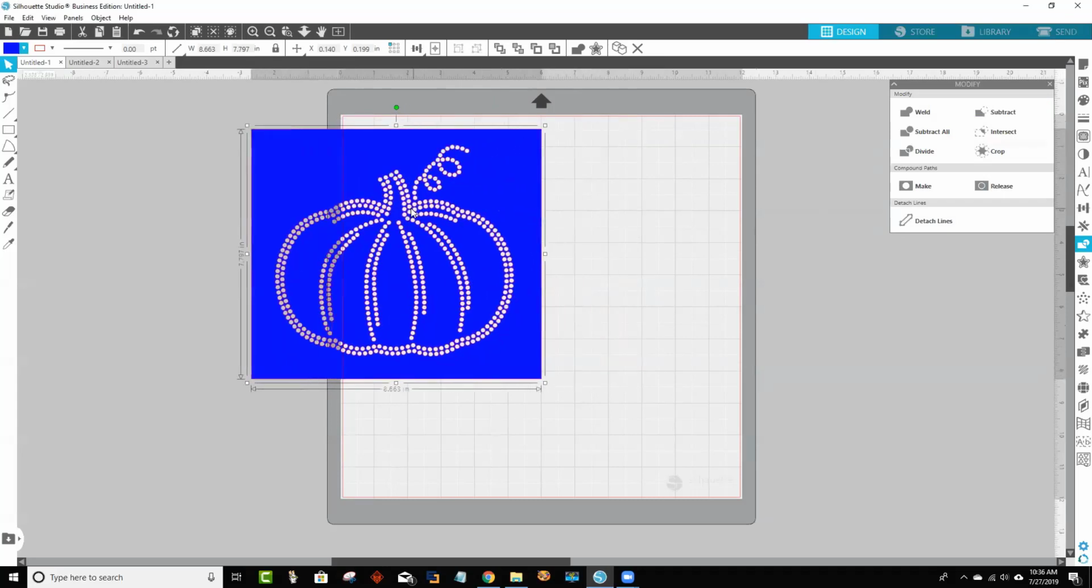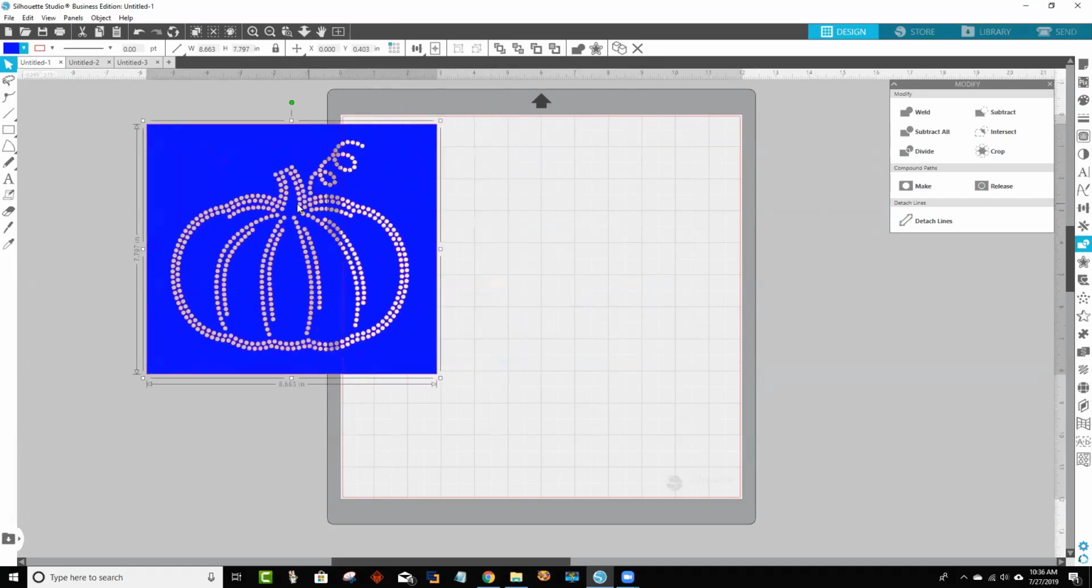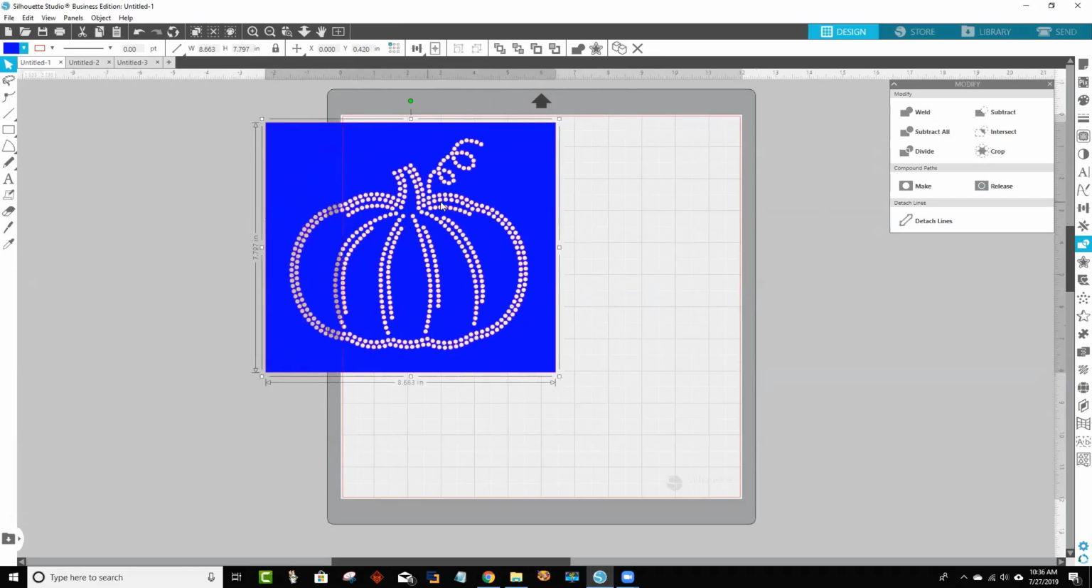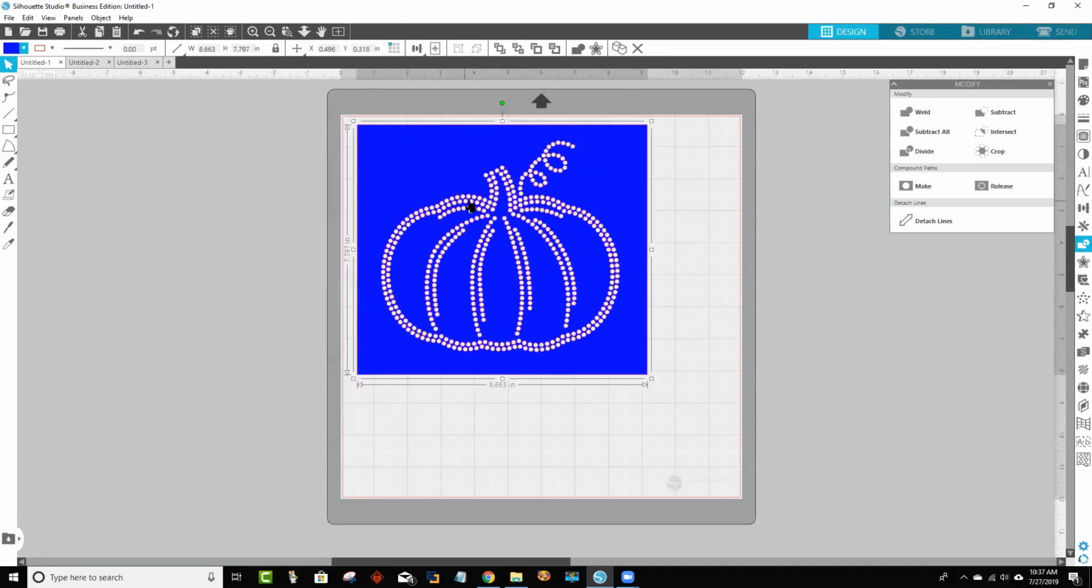And if I move it over here, you'll be able to tell. Can you see the gray color behind? So now, rather than it being a whole bunch of little circles on top of this blue backing, or just a whole bunch of little circles, it's one piece with holes cut out.